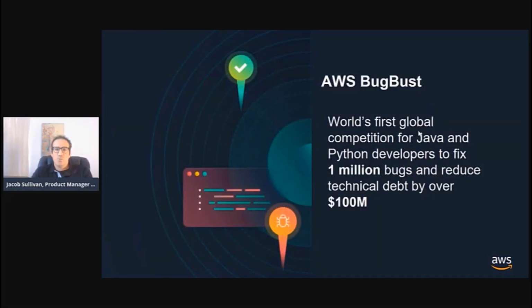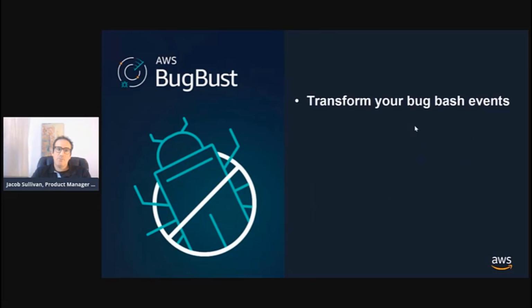AWS BugBust is the world's first global competition for Java and Python developers to fix 1 million bugs and reduce technical debt by over $100 million. AWS BugBust does this by helping you transform your bug bash events into easy and fun ways to foster team building and bring friendly competition to improve your code quality and your application performance. You can set up private BugBust virtual events quickly and easily from the AWS console, and I'll show you exactly how to do that in just a few minutes.